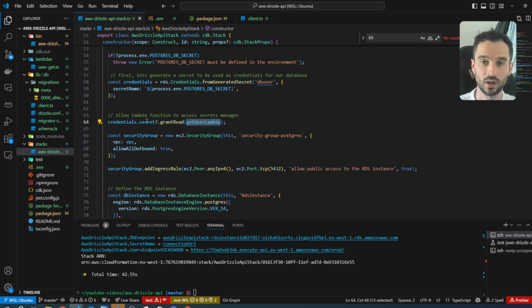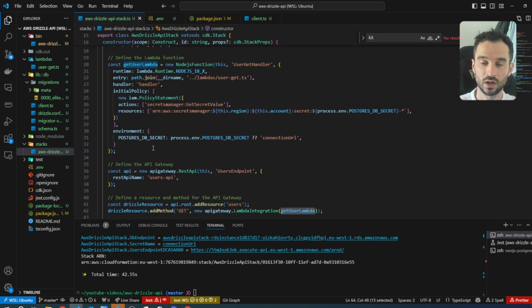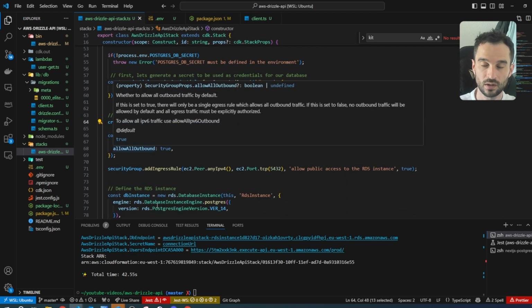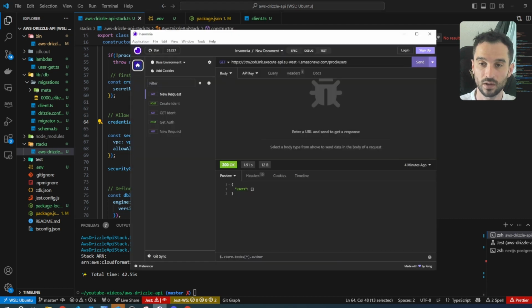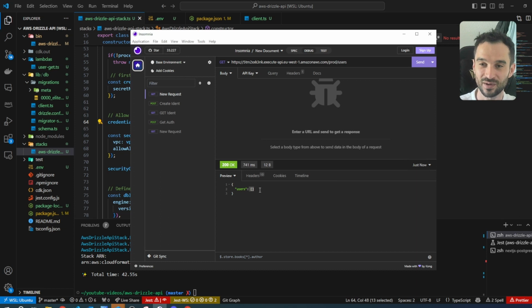So I deployed the newest changes regarding the authorization for the Lambda. And then if we hit Insomnia again, yeah, we can finally get our empty array.